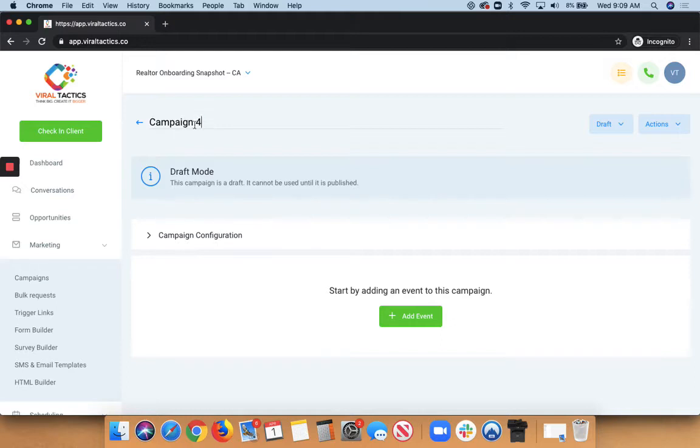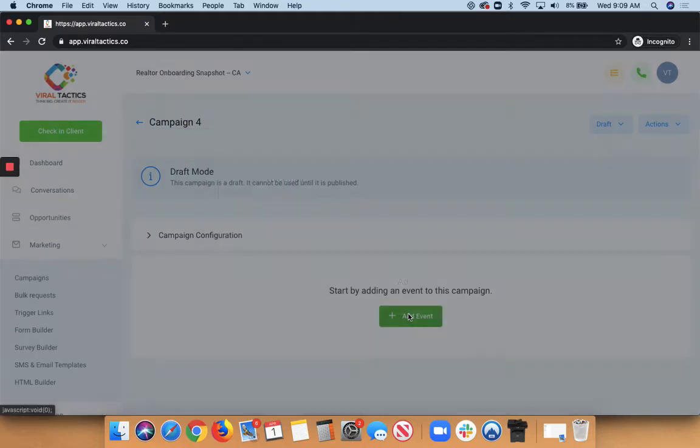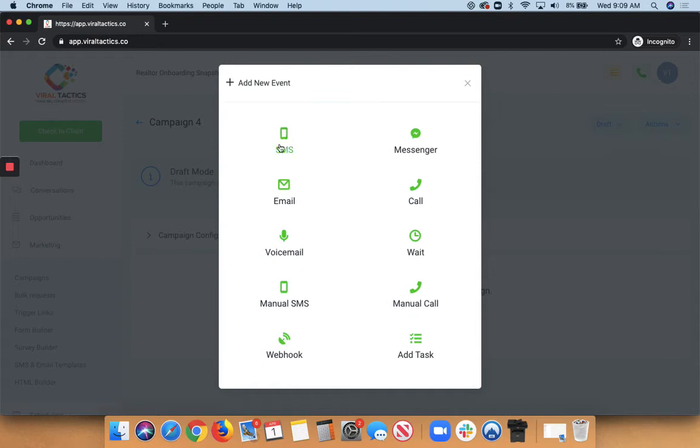You name the campaign something that you're going to remember what the campaign is about. You're going to add an event, and you can add an automatic text that goes out, an automatic email, automatic voicemail. All of these options you can go ahead and take advantage of.